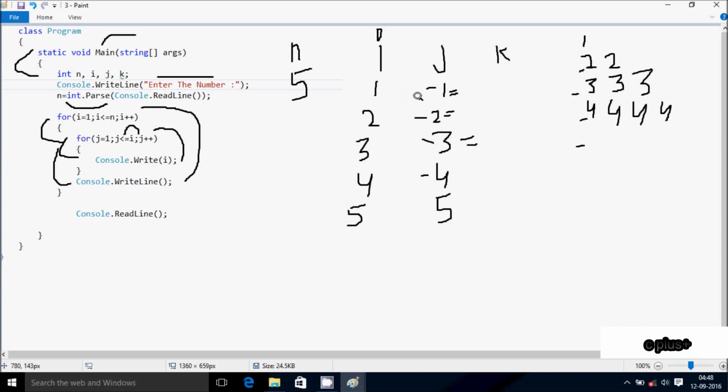The j value starts from 1 again. Here check the condition: the I value is 5, and 1 is less than 5. The condition is true, so it coincides and prints the I value. So the I value is 5, and 5 is printed. Hereafter it increases the value of j, so j is 2 now. Check the condition: 2 less than or equal to 5. The condition is true, so it prints the I value, 5.